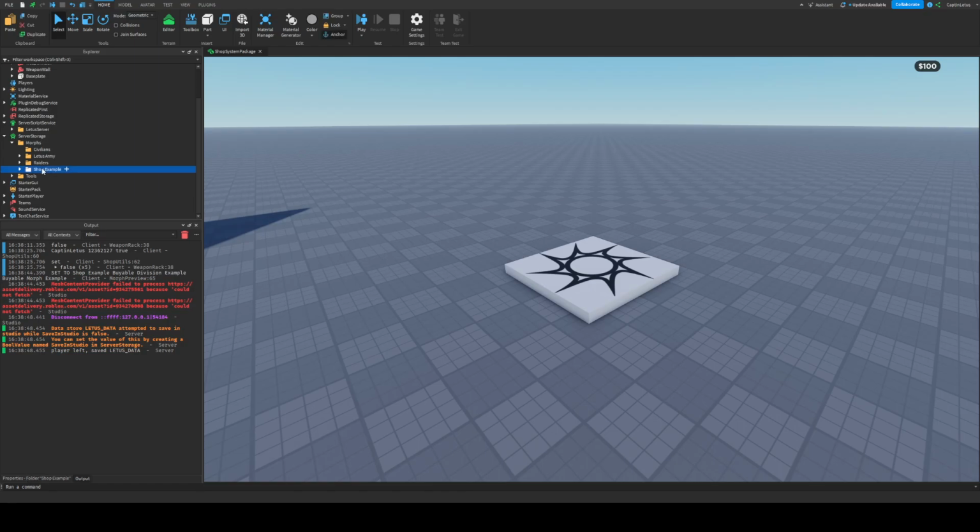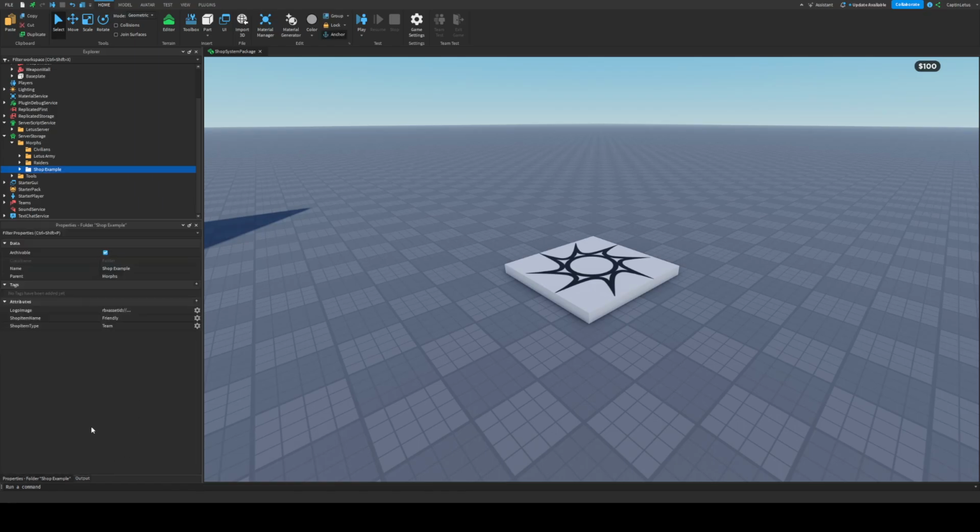So our shop example, we've set up a few attributes here: shop item type and shop item name. The shop item type is team, and the name of this team is friendly because that was the original name of this. So we're going to name this the friendly team. Imagine instead of this being friend example, this was called the friendly team.